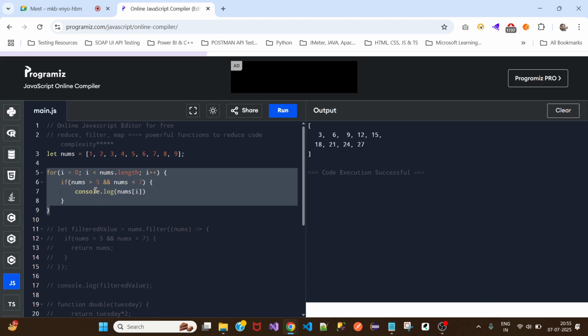So here I have written a completely different logic. If we want to print nums greater than 5 and nums less than 7, that is 6, why is it printing everything, ignoring 5 and 7 and printing everything else? So we need to make some changes in this if condition. You write the logic in this way.